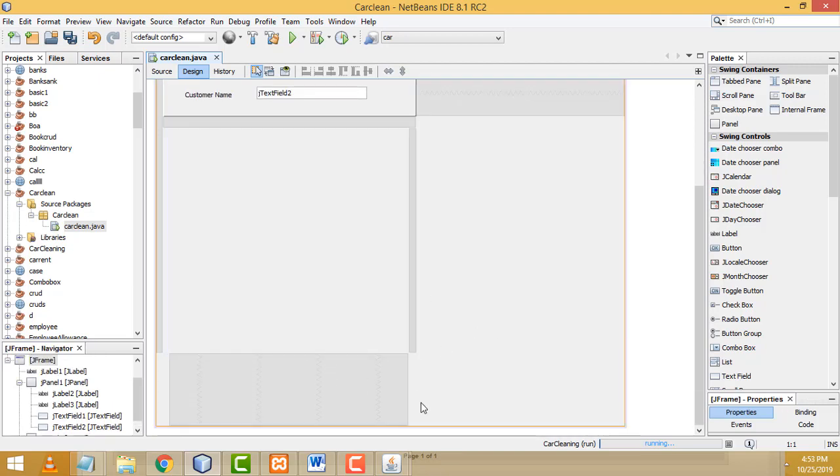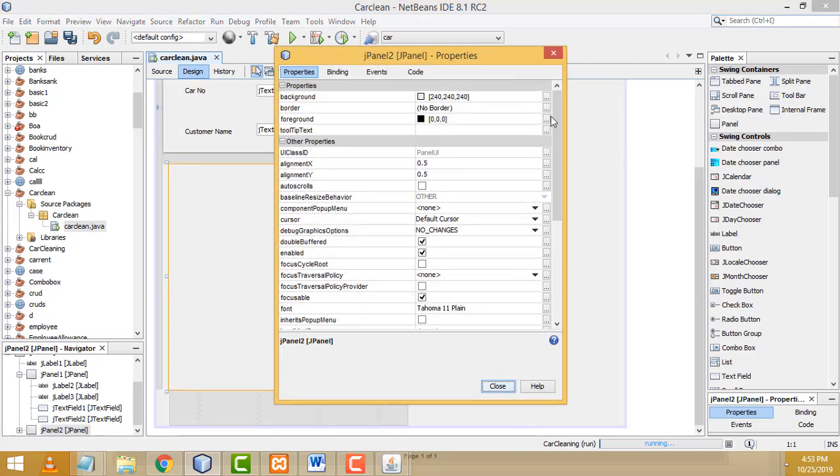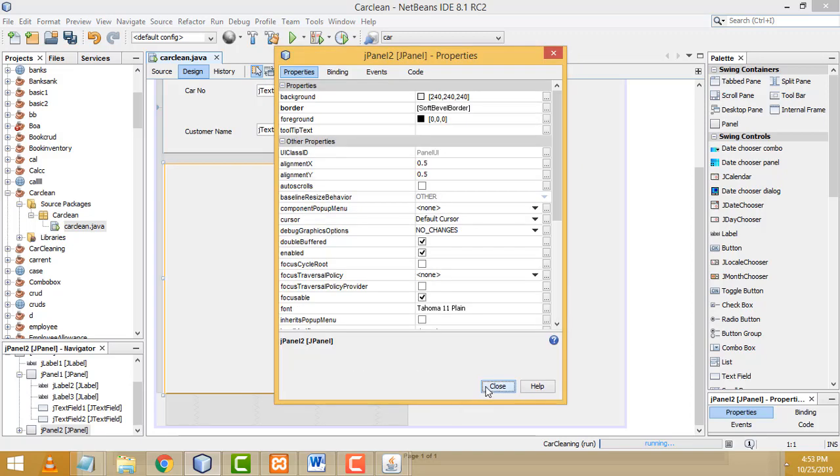Right. This is perfect. This is enough for the size. Select this panel. Right click. Properties. Border property. Soft bevel border. Click OK. Close it. Right.